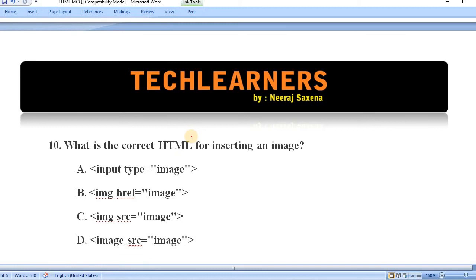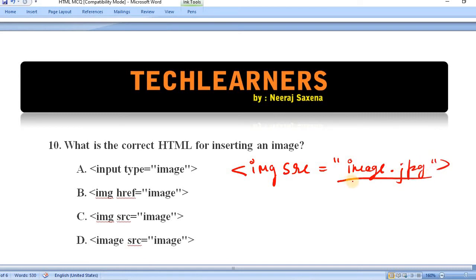Question number ten. What is the correct HTML for inserting an image? To insert an image, we use the img tag, and then we use the attribute src with the image path, the full path of the image. Let's say if it is image.jpg, we simply use the name or source of the image.